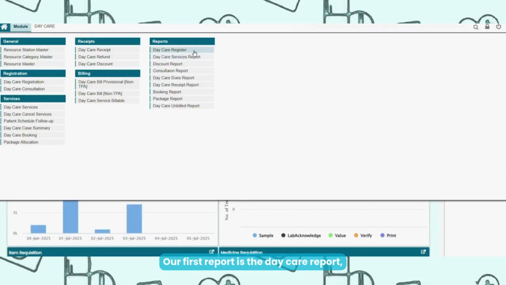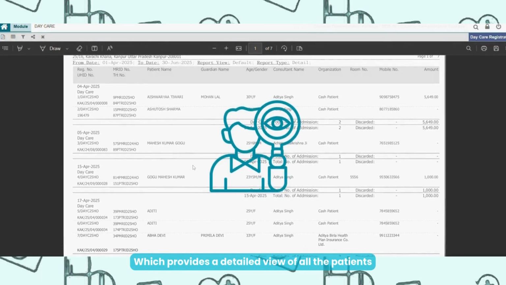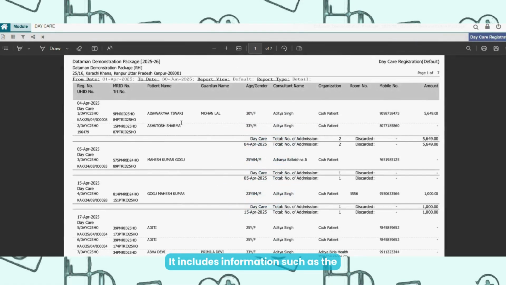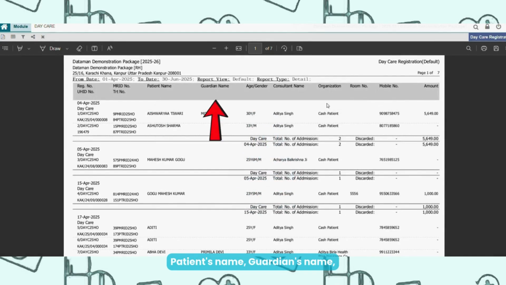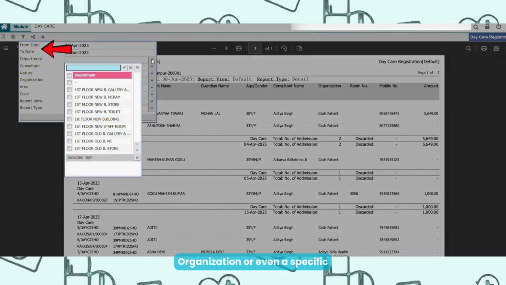Our first report is the daycare report, which provides a detailed view of all the patients availing services in the daycare module. It includes information such as the patient's name, guardian's name, consultant name, room number and mobile number. We also have helpful filters like selecting by department, consultant, organization or even a specific date.